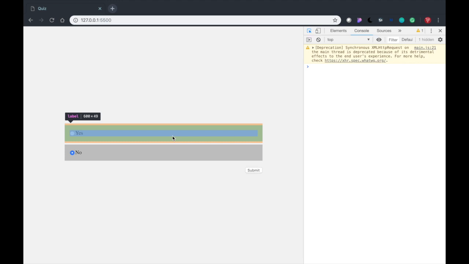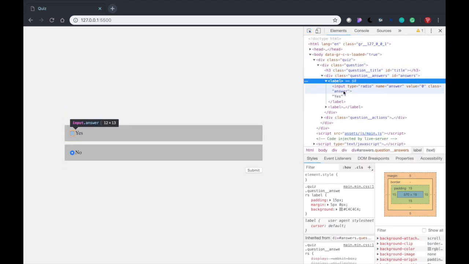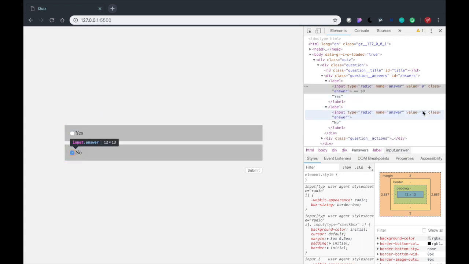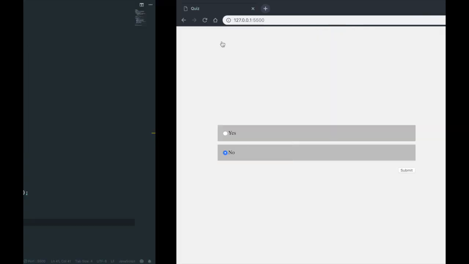If we inspect each one of these, so this one, we've got a label with the input inside of it, with the radio type, with the name of answer, value set to 0 because yes is equal to 0. If we go to here, this one's set to 1, and the class of answer. So that's how that works.